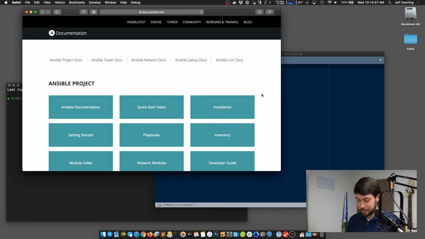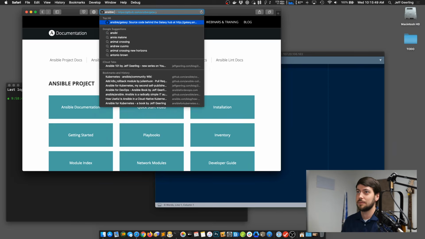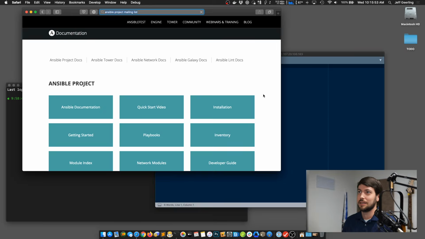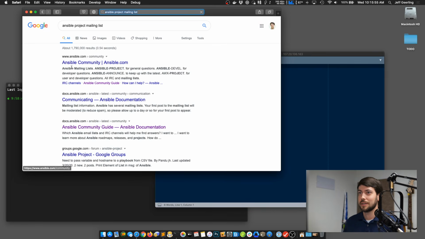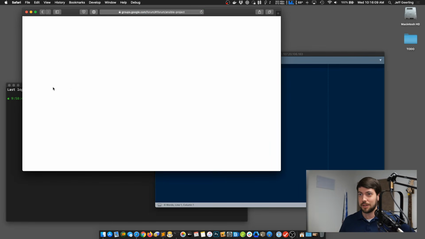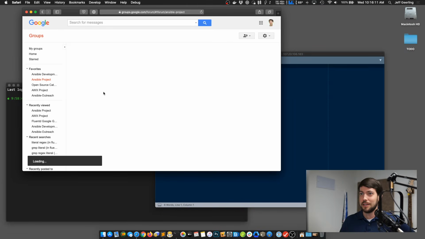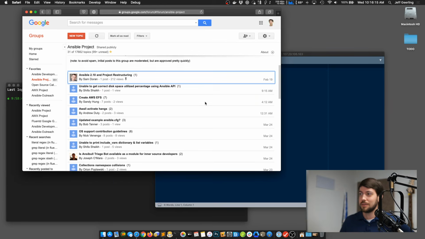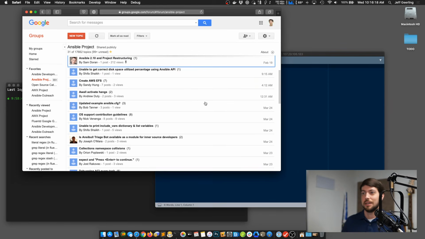There's also a mailing list, the Ansible project mailing list. I think it's on Google Groups, that's what it is. All these resources are in the Ansible community guide, which is on ansible.com, but this mailing list is good for asking general questions or getting general feedback. There's also an Ansible development mailing list. These are good resources, and they're pretty active too.